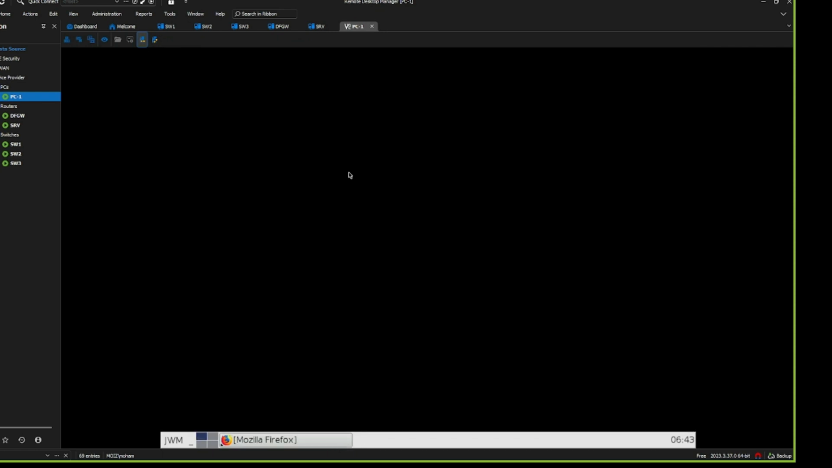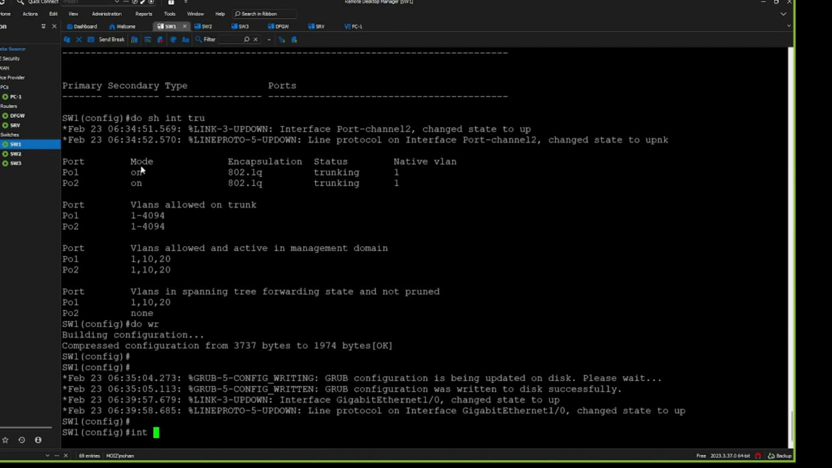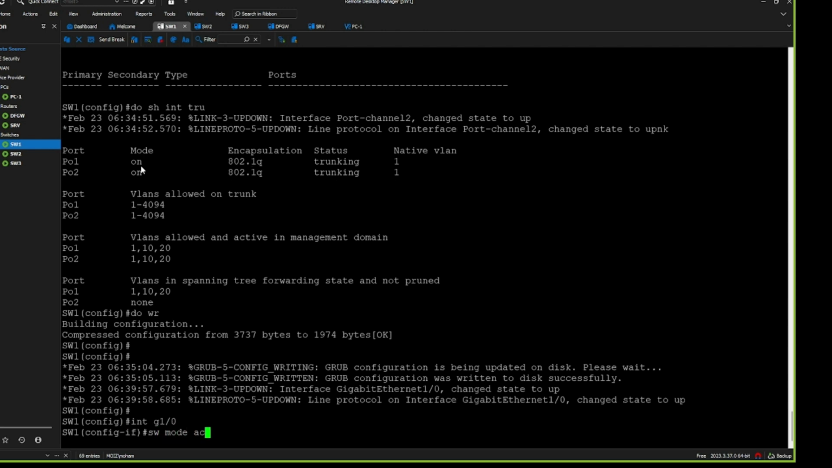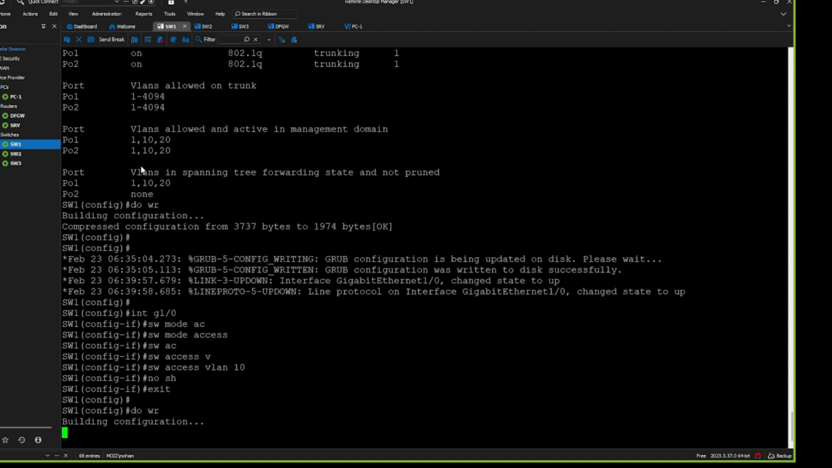I will go ahead and assign the IP address to it. I will say ip address 10.1.1.1/24 eth0, and I will say ip route default via 10.1.1.254. So all good. Let's go to the switch 1, and I say interface gig 1/0, switchport mode access, vlan number 10, and no shut, exit, and that's it. So my configuration is good now.